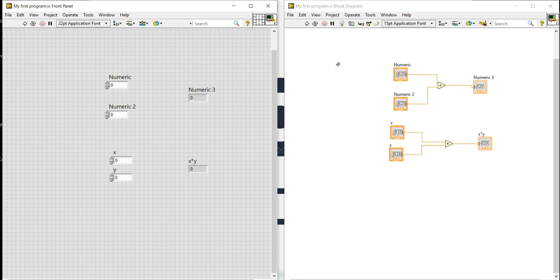Now let's say we are interested to repeat this particular code an indefinite number of times. Now to do it, you need to create loops, as we do in any programming language. Now there are different types of loops in LabVIEW, but we will start with the most used loop in LabVIEW, and that is the while loop. So let's create a while loop.